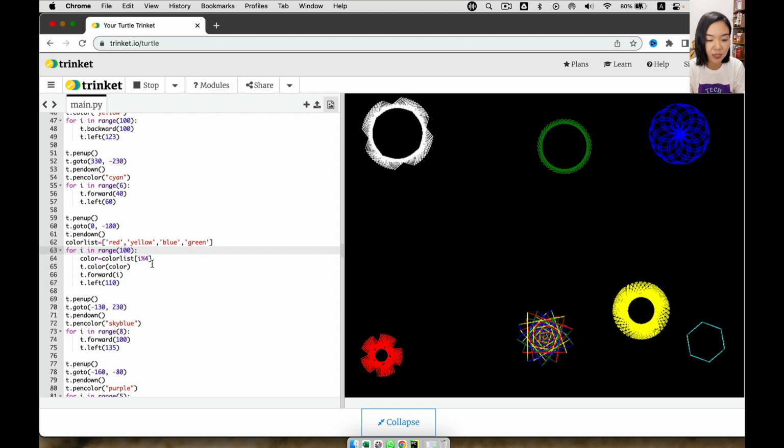So the first time we do this, i equals 0. 0 mod 4: 0 divided by 4 is 0, and the remainder is still 0. So we're going to use color list 0, which means the first color, which is red. And we set this turtle to be red color. We go forward i. Remember i is 0. Go forward i means I draw a line of 0 pixels, which means I don't draw anything, right? But I'll turn left 110 degrees.